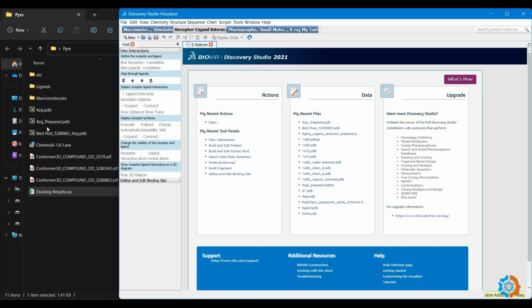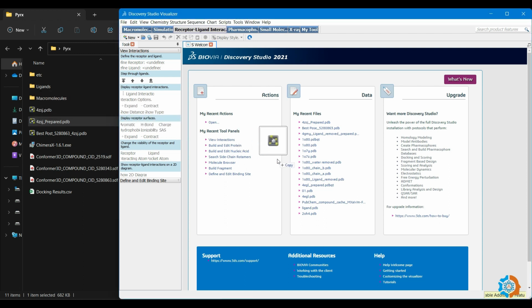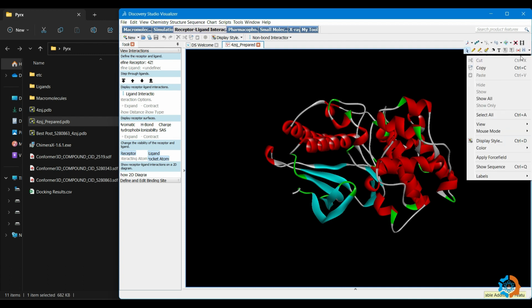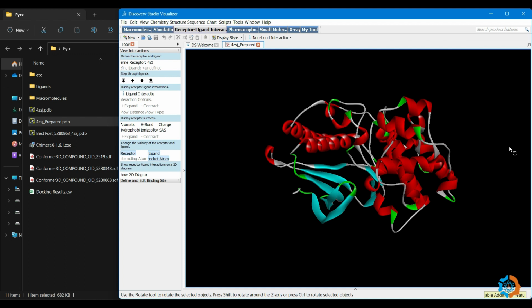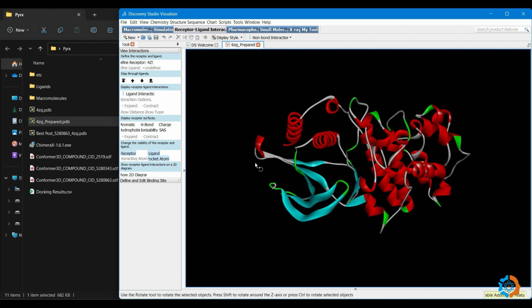First of all, you must load your protein structure. Drag and drop your protein structure from your current directory to the software interface. You can see here the 3D structure of your protein is visualized. You can rotate this protein structure by using your mouse. For this, you just come here on the top right side and select this option, mouse mode, and select this one, rotate. After choosing this option, you can rotate this protein structure by using your mouse.